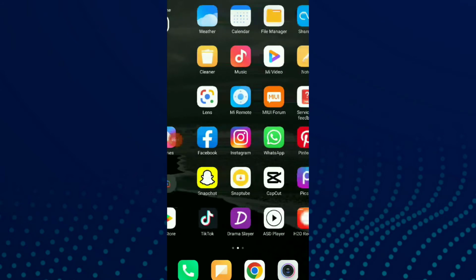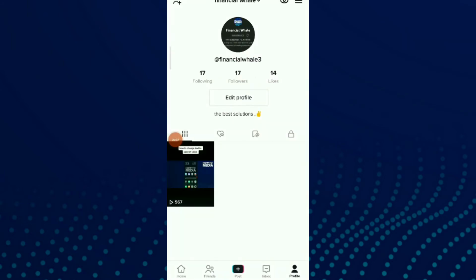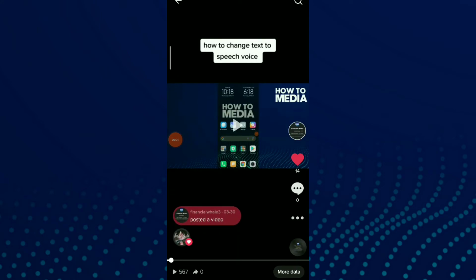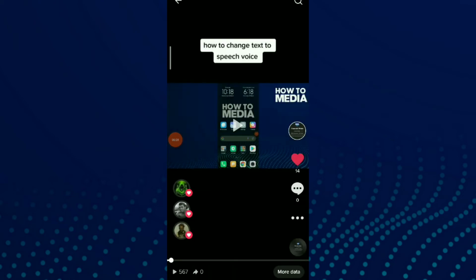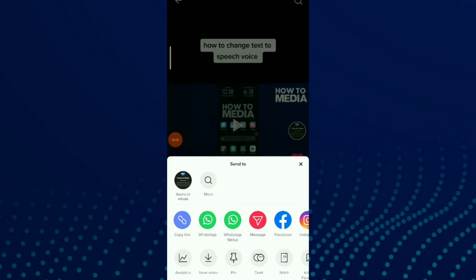So first thing, go to your TikTok app and go to your profile. Choose the video you want to pin. Now all you need to do is click on the video and click on those 3 points on the video. You're gonna find options on this list. Scroll over and you're gonna find the option which is pin.